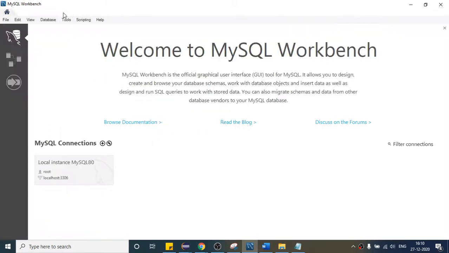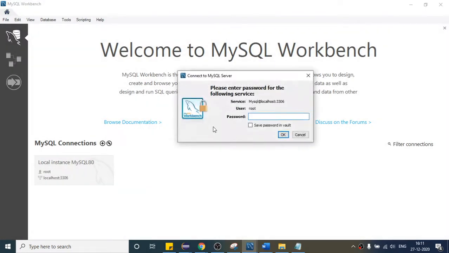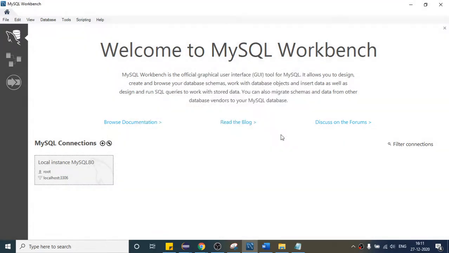If I open it again. Okay, so when you do it for the first time, by default the username is root, right? And inside that, I write the password, whatever password I defined when I did the installation, and after that click on OK.